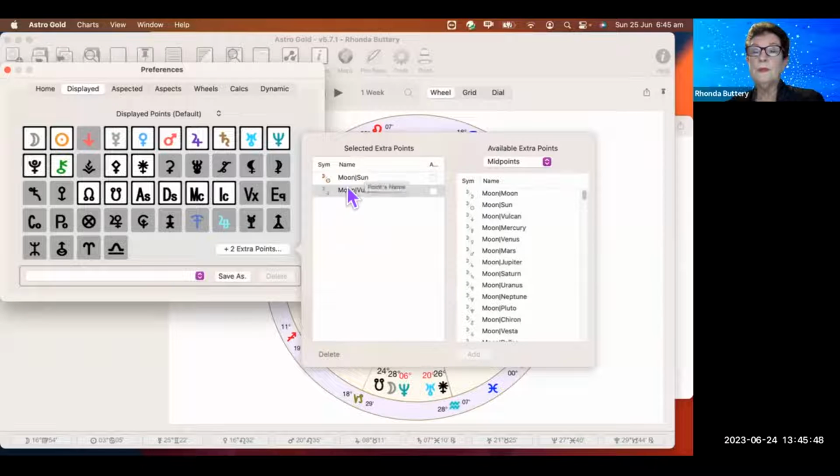point. Now, if you want any of these points that you're adding for displayed points also to be aspected points, just click the little box under the A, which is where aspect doesn't fit. And if you hover over it, you'll see that it means display. So I can get my big arrow out of the way. It'll display aspect lines for that point.